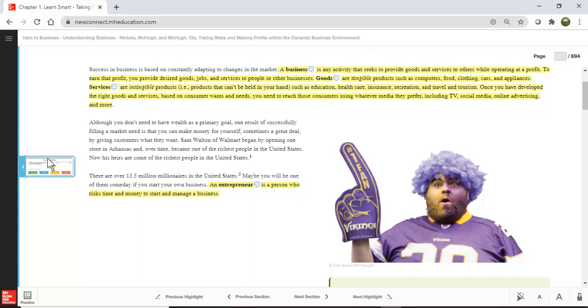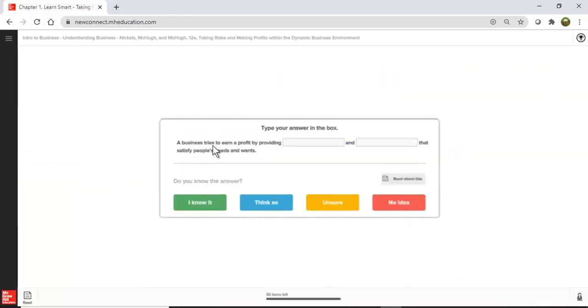So I'm going to go back to my question, and you can see that it's over here. So I think that a business tries to earn a profit, which is what that sentence said, by providing goods, and I do need to spell it right, and services that satisfy people's wants and needs. Now, before I find out if I'm correct or not, I need to let the system know how confident I am. If I guess, especially at a multiple choice answer, but I had no idea, then I'm not very confident in that answer. I just clicked on C because why not click on C, right?